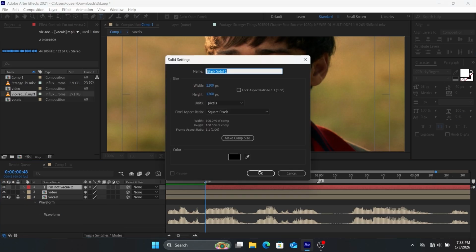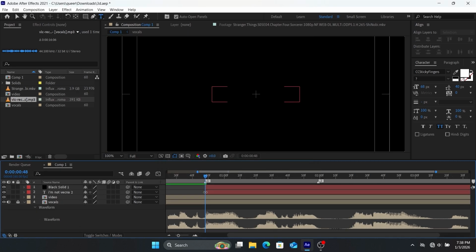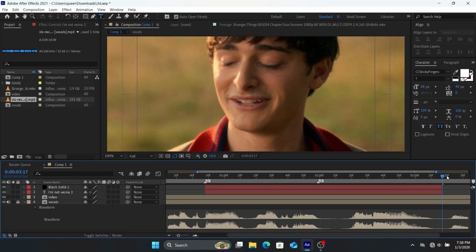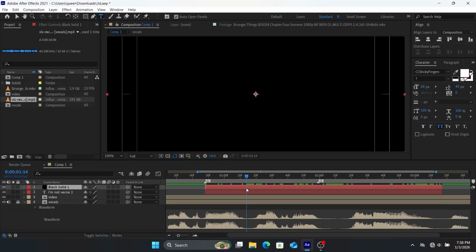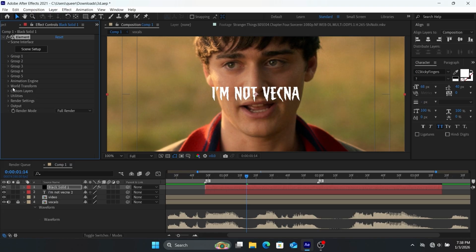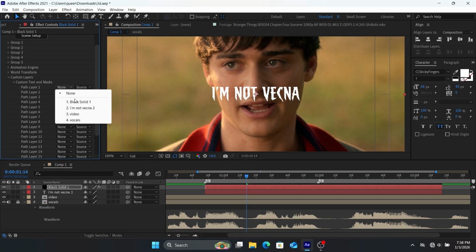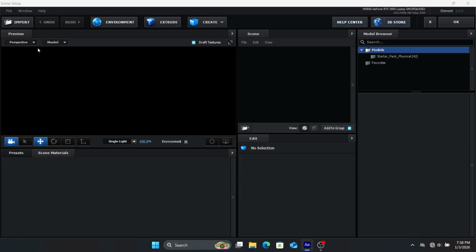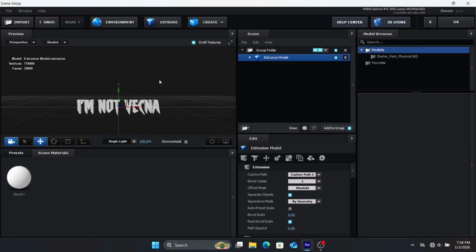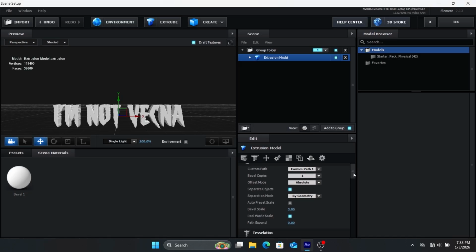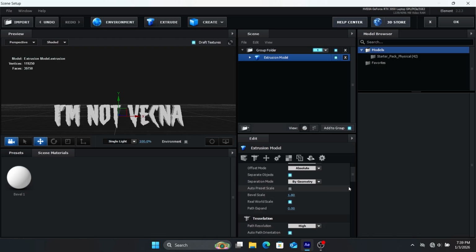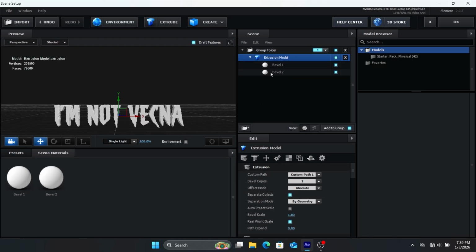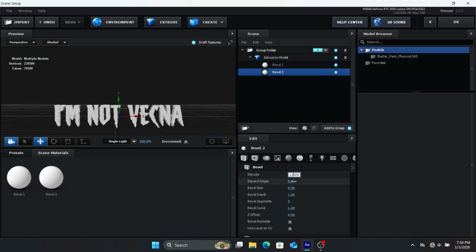After that, take a black solid layer. Now apply Element effect on the solid layer. Go in custom layers. In path layer 1, choose your text. Hide the text layer. Now click on scene setup. Go in bevel scale and set the value 1.8. Make bevel copies 2 and set the extrude value 1.5.